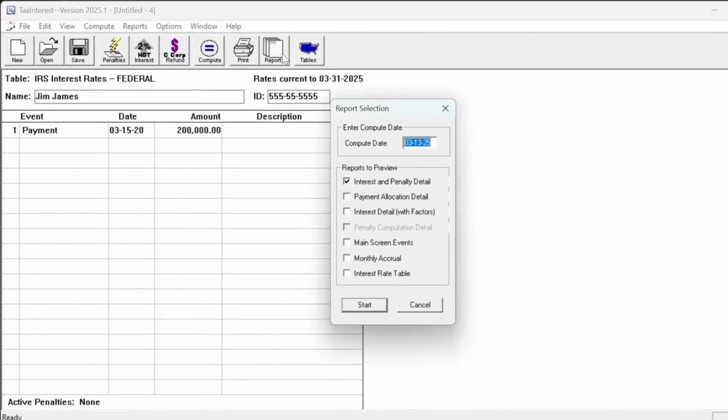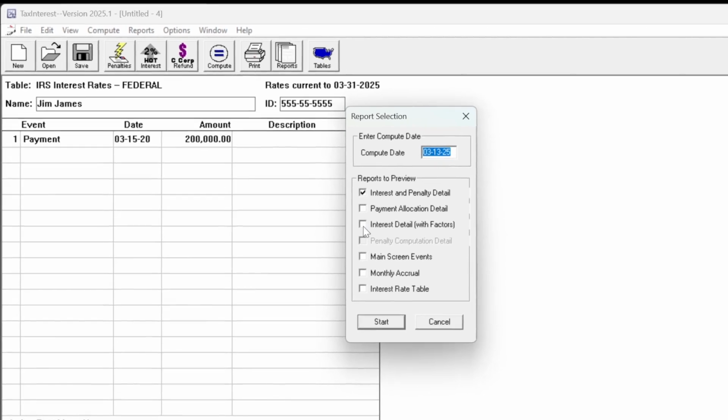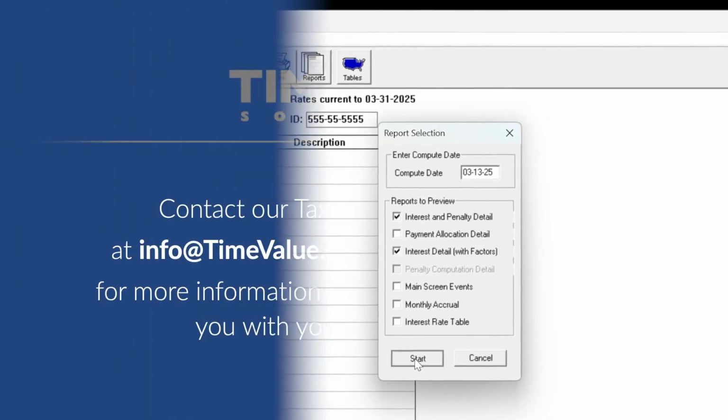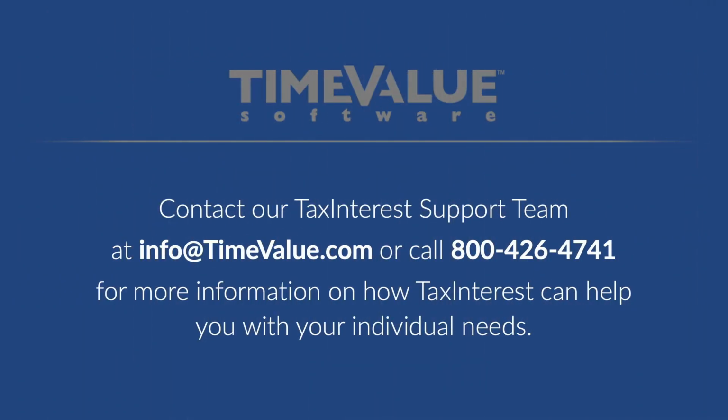Clicking the Reports button in the toolbar allows you to customize interest and penalty detail reports by selecting from a variety of report options. You now know the basics of using TaxInterest software.